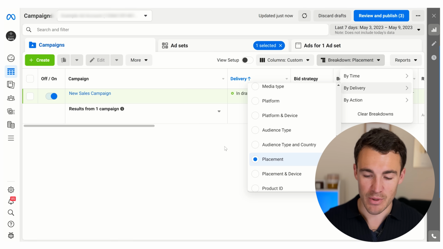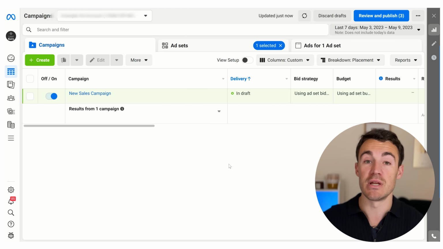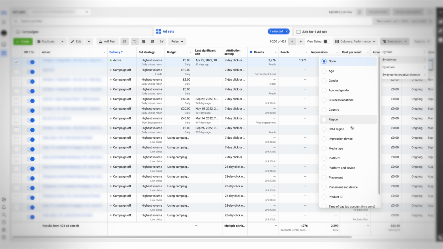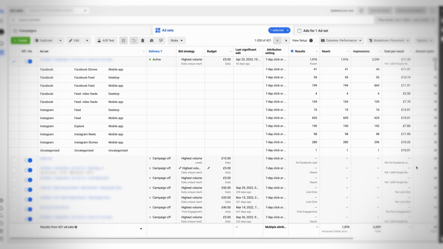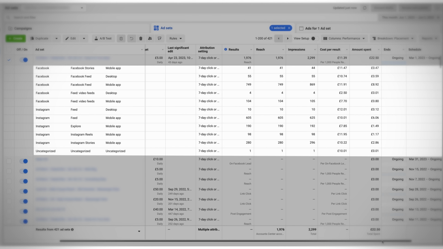Okay, now this is an example campaign. It hasn't gone live. It's not going to give us any information, but if you go ahead and do that, you will usually see your cost per result, the number of impressions, etc. by feeds, stories across Facebook, Instagram, all the various placement options, which is really useful.